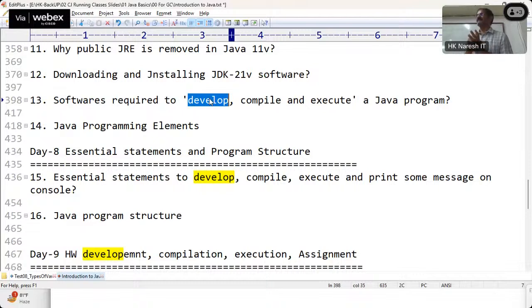Editor software. Notepad is what? Editor software. Text editor software. So tell me, what are the softwares required to develop a Java program? I completed my answer. What is the software required to develop a Java program? Text editor software. What is the text editor, sir?